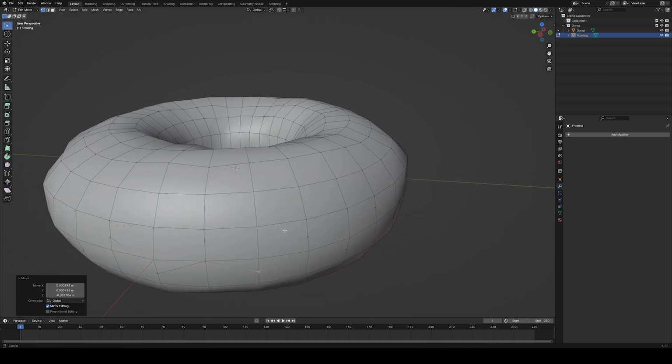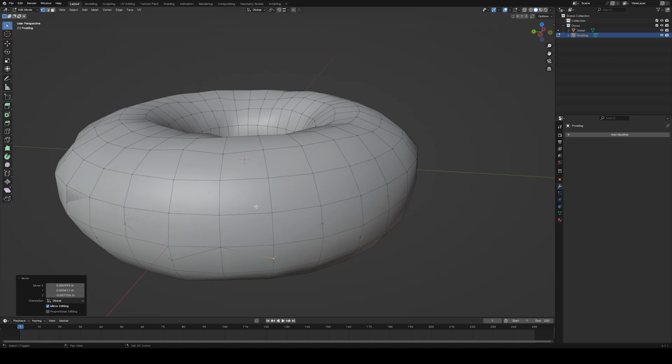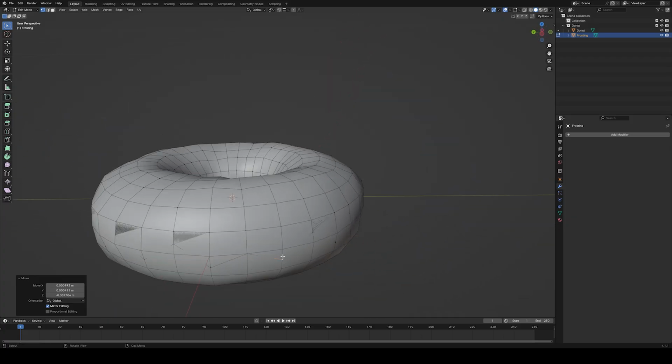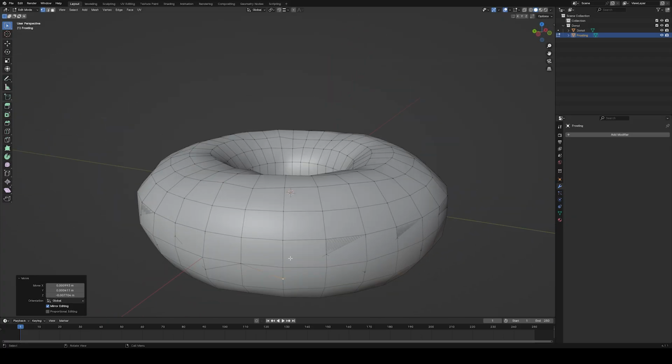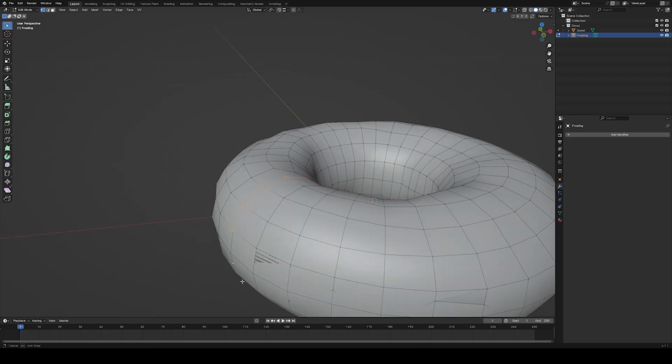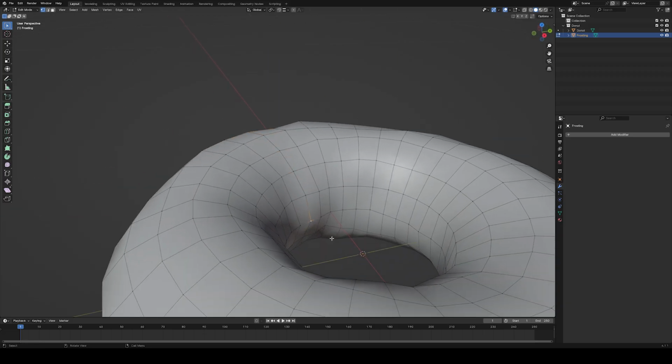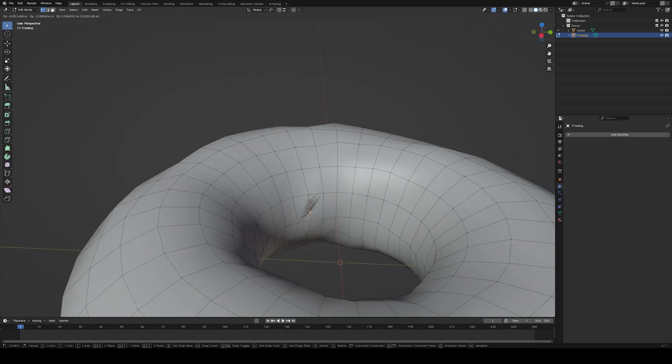Okay, now we have that outer radius done. Do not forget to do the inner radius. A handy trick to see where we want to edit the inner radius is to hold the Alt key and click on this segment. It'll make a ring around to the inside. And I'm just going to grab this and move it down.